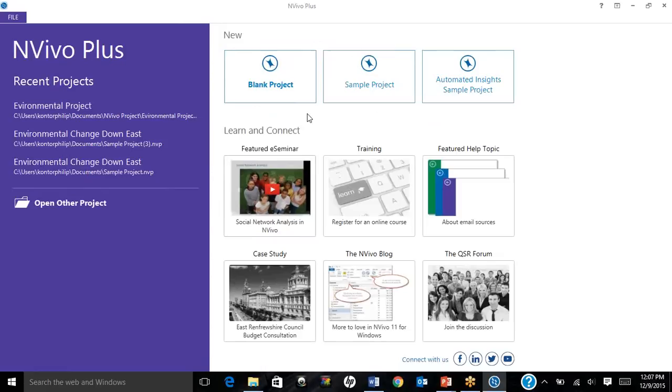If you are starting afresh, then you have to click blank project. The sample projects are projects that already have the data there. If you want to practice and you don't have your data yet, you can click on that and get interview data there where you can practice, analyze, and see what you're going to get, just to explore the functions.